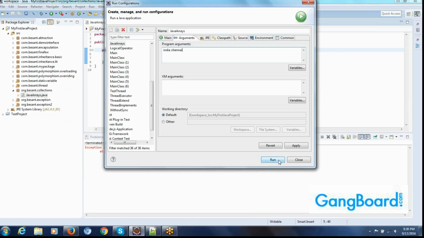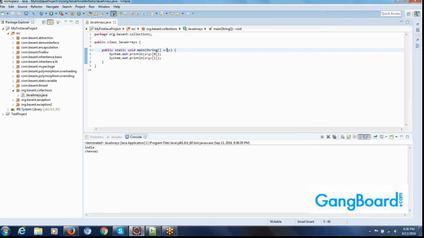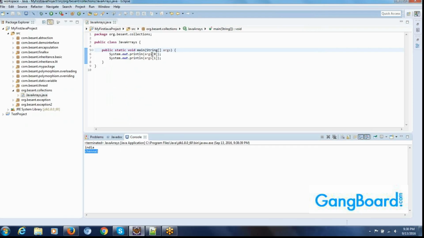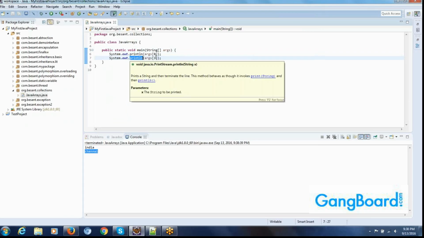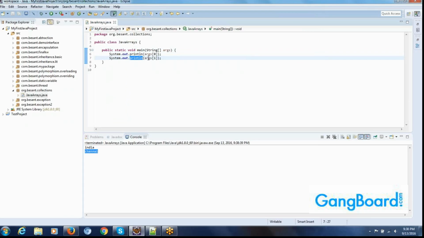Now passed two parameters. And then I am able to reduce it. This is the first index and this is the second index. This is about Java arrays, and we can see some implementation of arrays, how we can declare it.